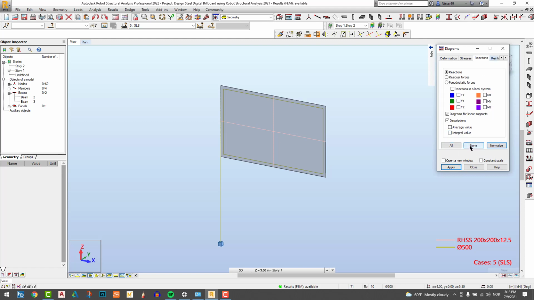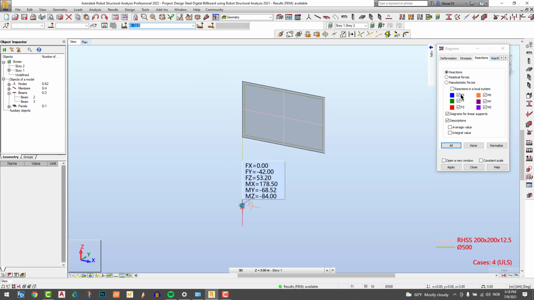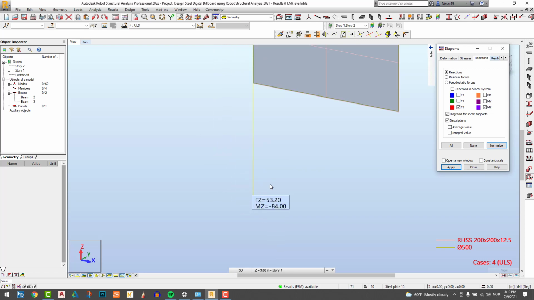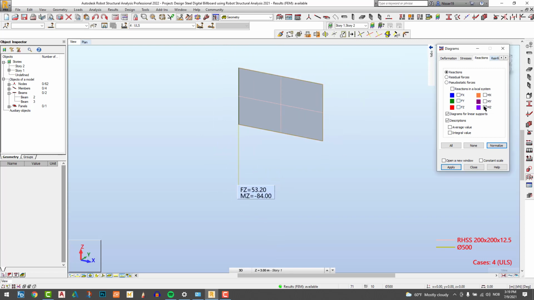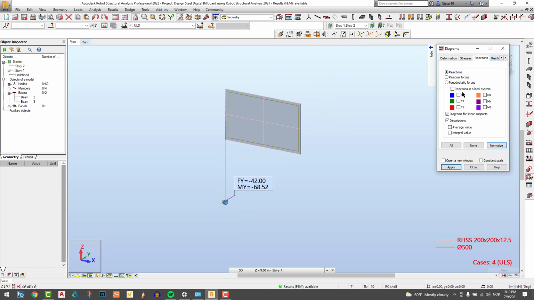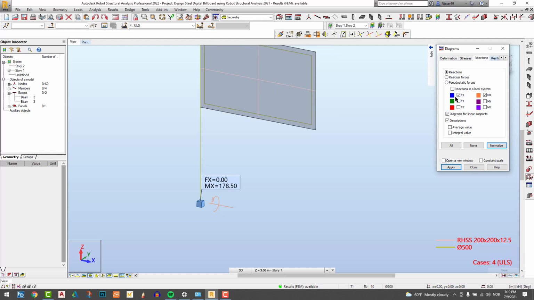We can check the results, reaction forces, the first for the ULS combination, and we can check one by one also. We can check in FY and MY, horizontal force and movement in Y direction, and we can check the MX and FX. You can see also.